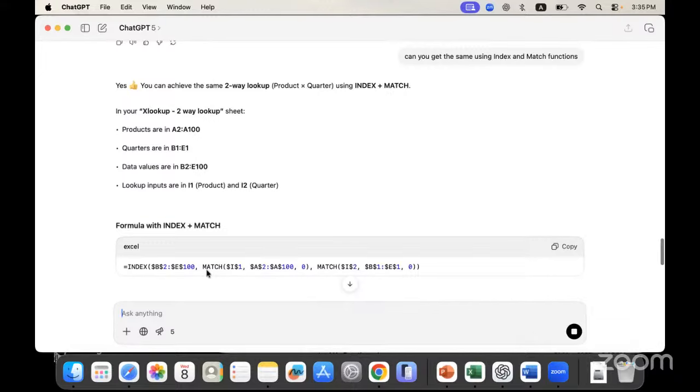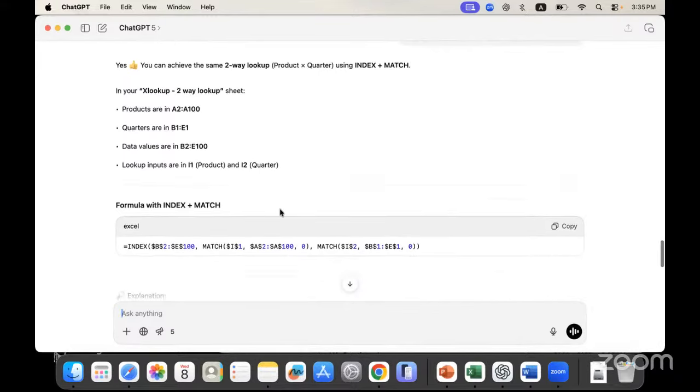Look at that. So, because it is a two-way thing, right? It has to search for the particular product and then it has to search for the specific quarter and get the data at the intersection of the product and the quarter, isn't it? So, index function, what is the syntax? Array. Array is the return array, as I told you. And then row number, and then the column number, right? So it is using the match function to identify the correct row, and it is using the match function to identify the correct column, and then it is going to fetch the data.